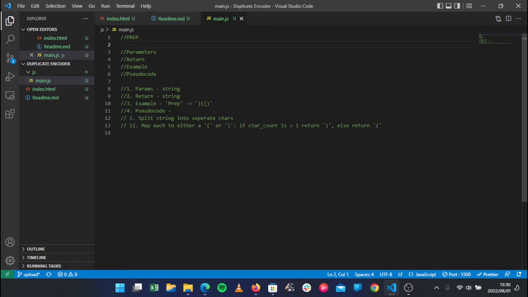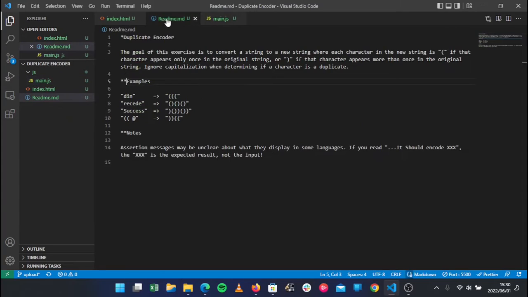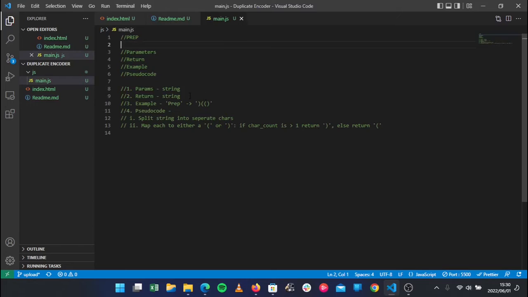Then we go into the second step, which is the return. What is the expected return? The expected return is a string again. You expect to convert a string into a new string. According to the problem statement, we're returning another string, which is great. There's pretty much nothing else we're returning besides the string.